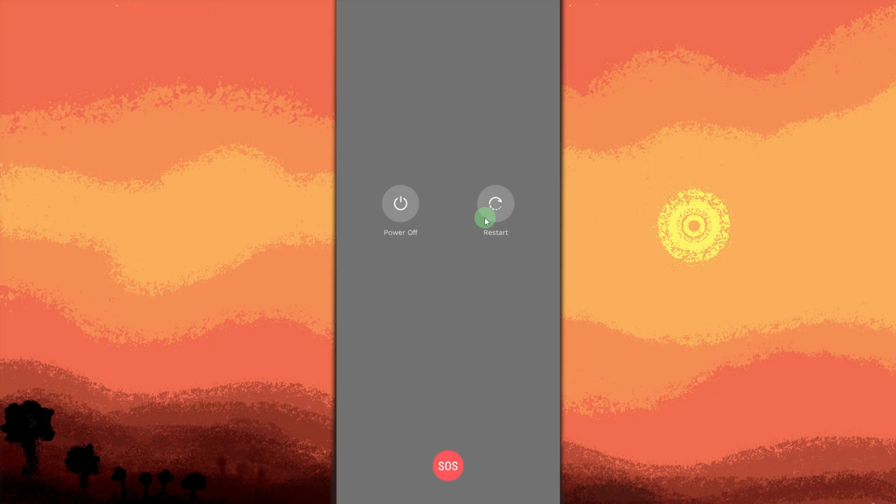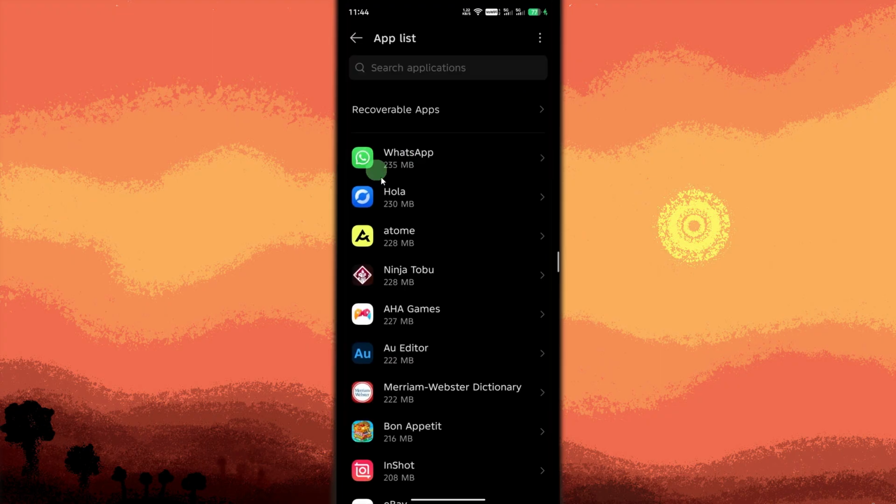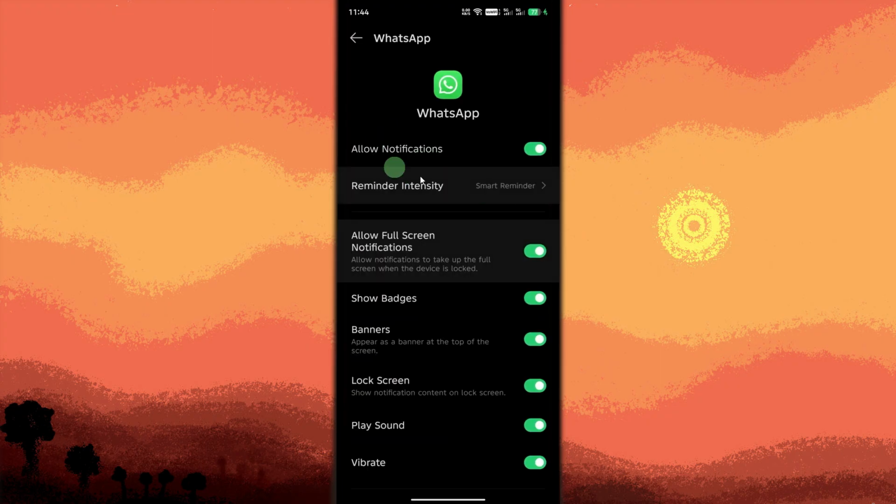Check system notification settings. Go to Settings, Apps, All Apps, WhatsApp, Notifications. Make sure Allow Notifications and Play Sound are enabled.